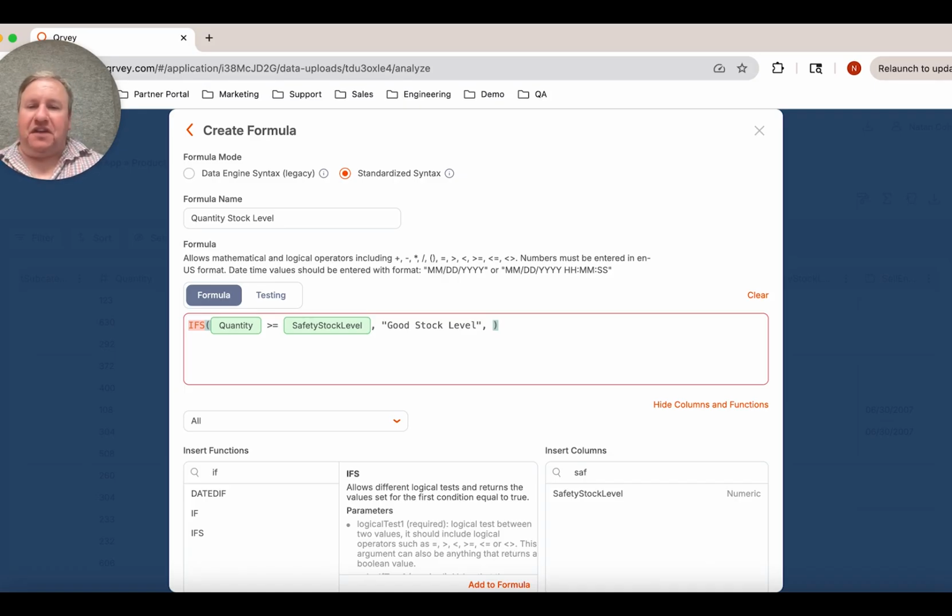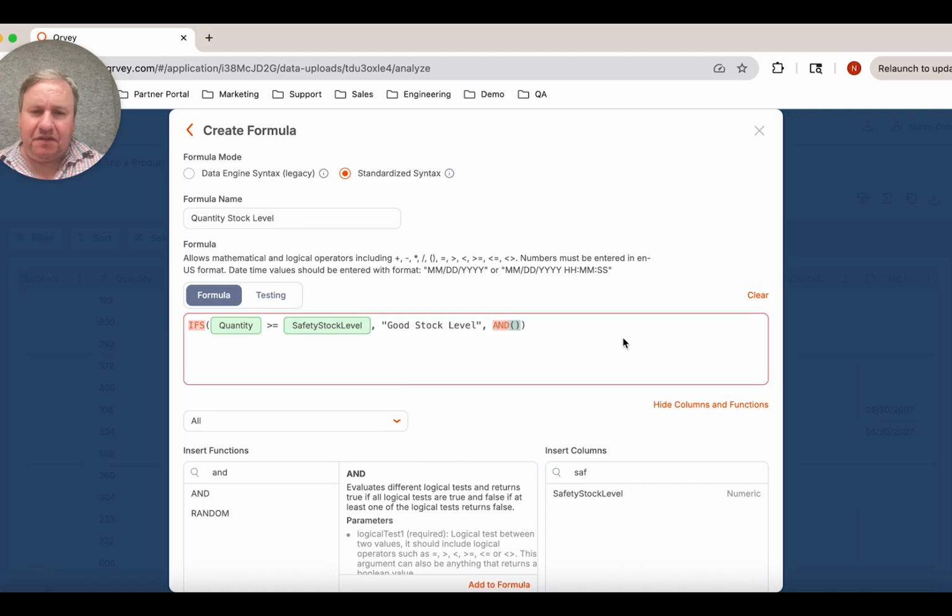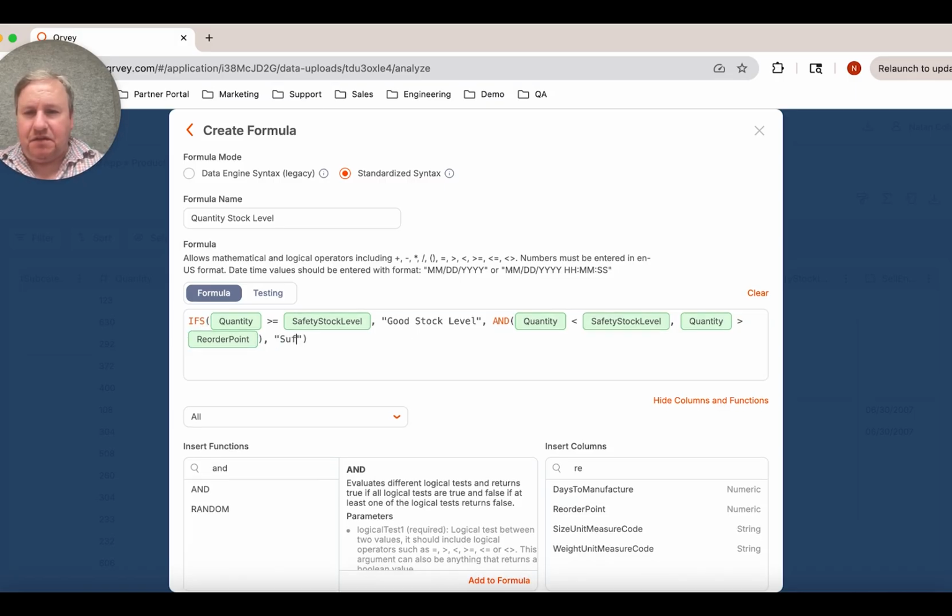To do this, I need an AND. And ANDs in standard syntax are not operators like an ampersand. ANDs and ORs are functions. So the AND takes two parameters. So if quantity is less than the safety stock level, the second parameter will be the next condition to check in the AND relationship: and the quantity is greater than the reorder point. Then we can say sufficient stock level.